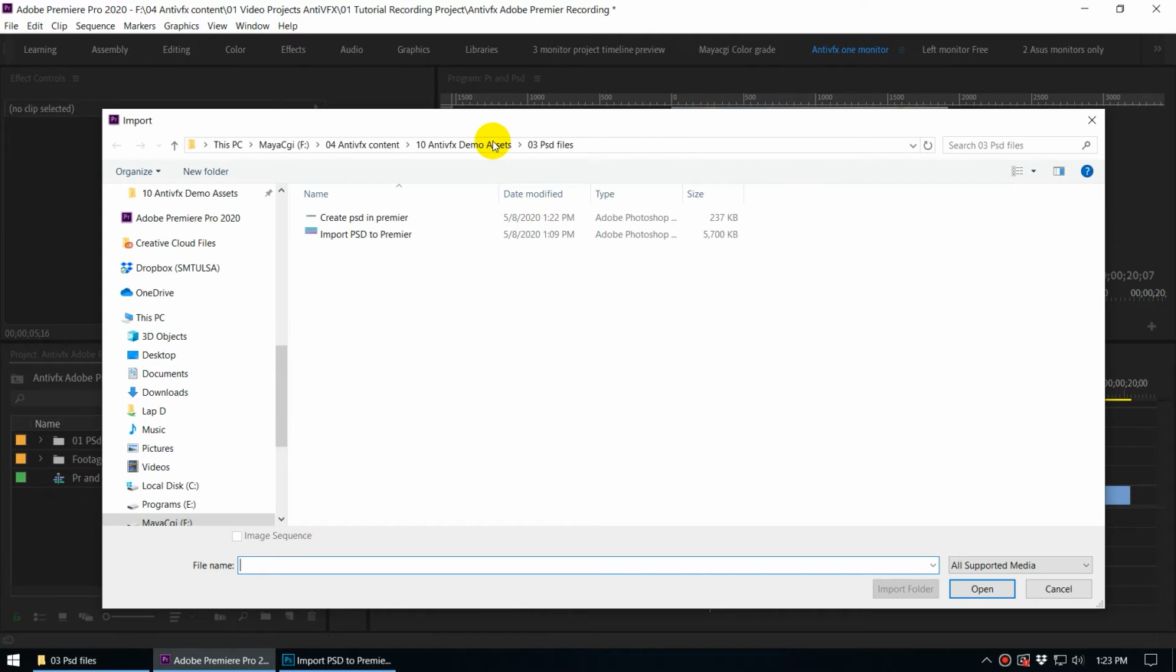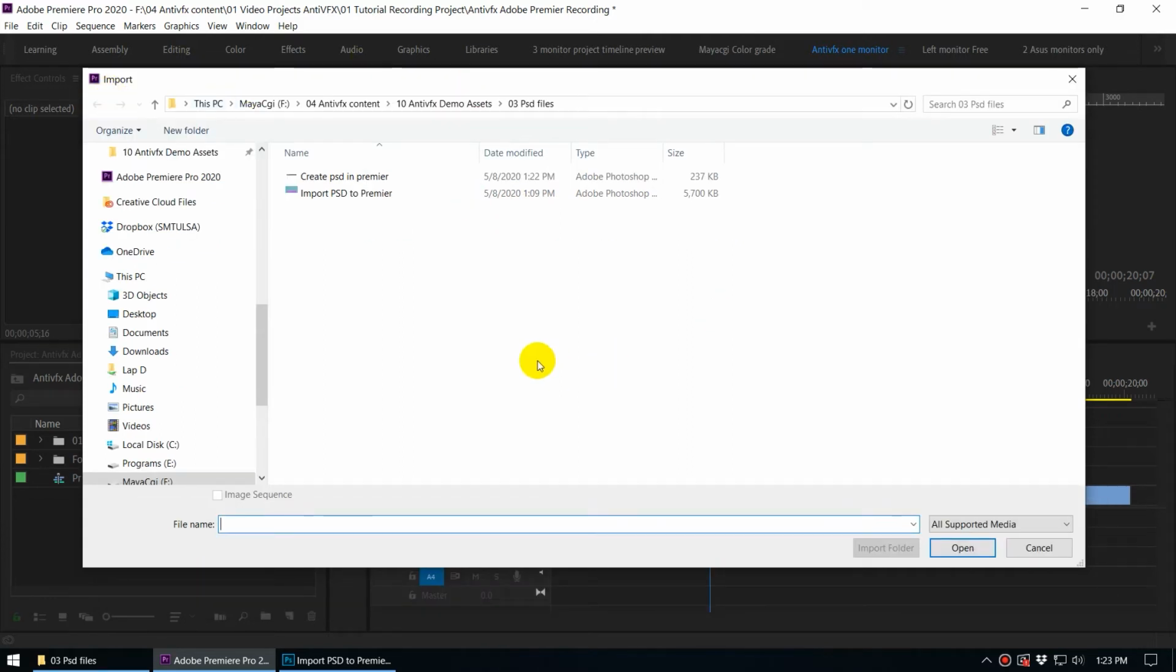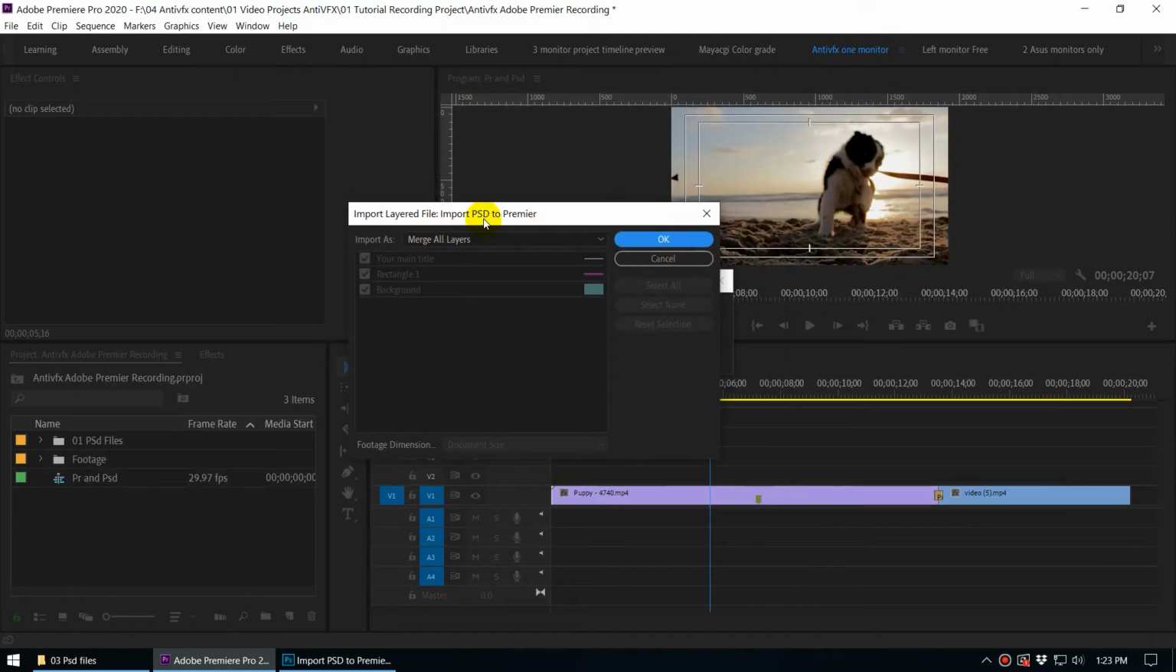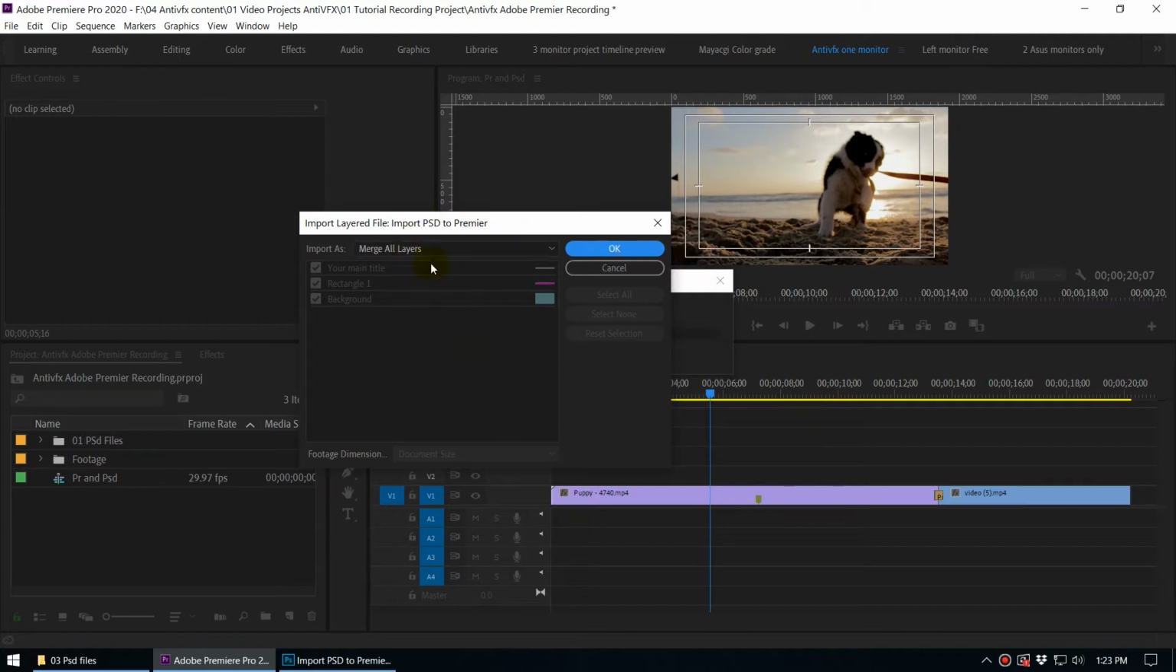It will open the import dialog box. Select the Photoshop file and click open. When you do that, you will get this import layered file dialog box, like this. In here you have a few options, so I'll explain each option one by one.